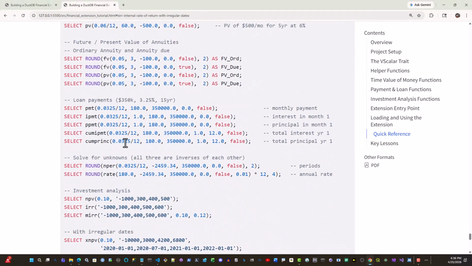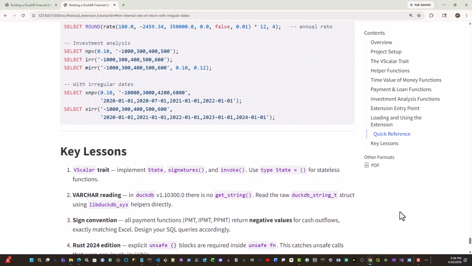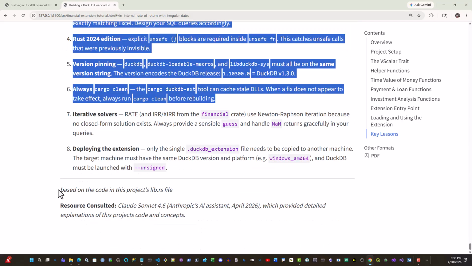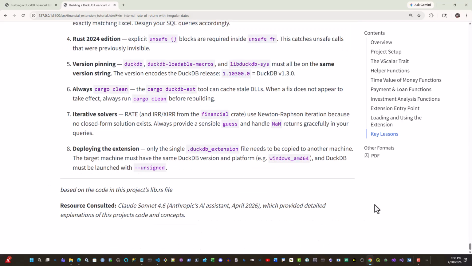So there's a bunch of functions here, and I will go through some examples in the next video. And here I'm just listing that I used Claude to help me out with this project.